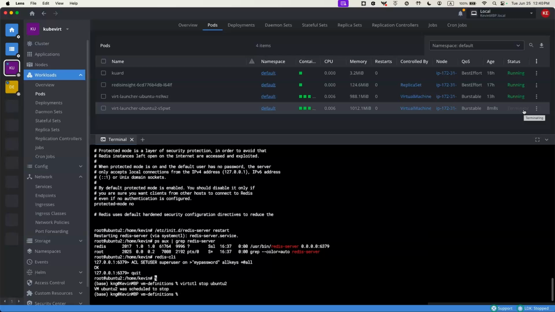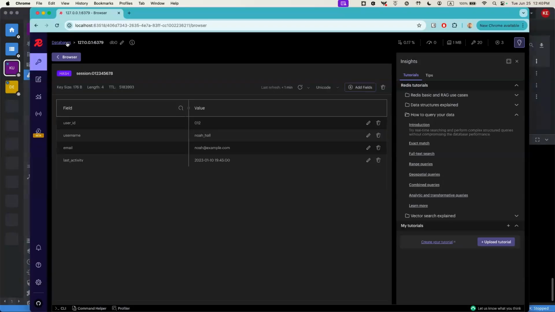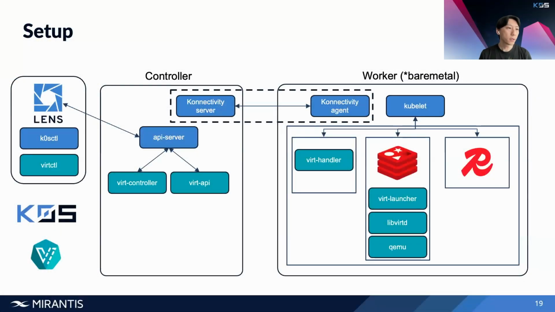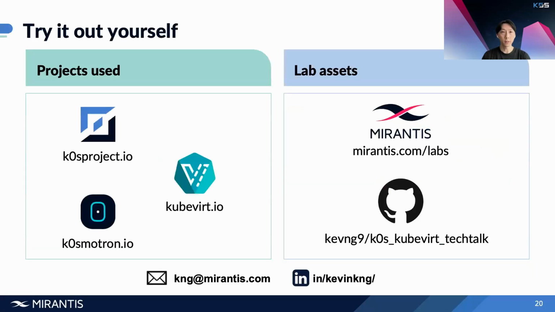Okay, so that's going to go ahead and schedule my virtual machine to stop. You see the pod has been terminated, and that's my second database. All right, so now if I go back and look at my databases, this should no longer be accessible because we just took it down. So that's pretty much it. So what we've just seen now is the execution and running of a virtualized workload and containerized workload within the same environment using KubeVirt.